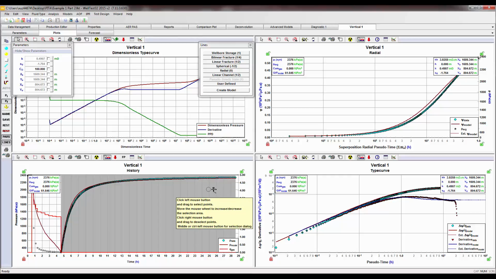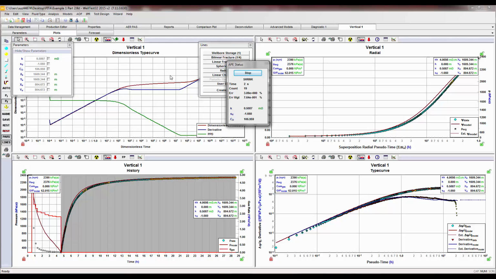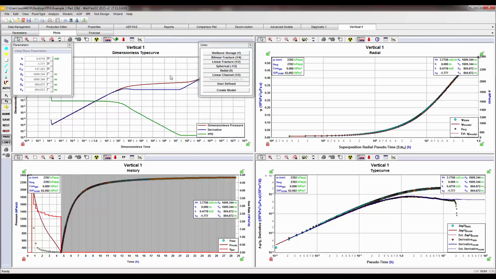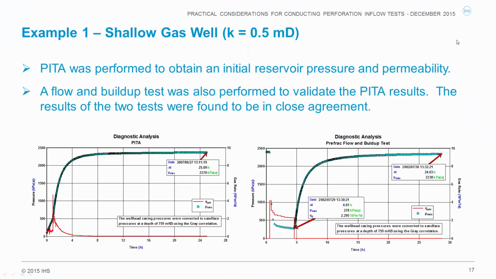So I'm just going to add a little bit of weighting to the late time data and use the auto match feature once again. So we're getting a permeability to gas of 0.47 millidarcy and initial reservoir pressure of 2390 kPa. So we can see that the results of both tests are in good agreement with each other, which raises the confidence in the PITA solution.